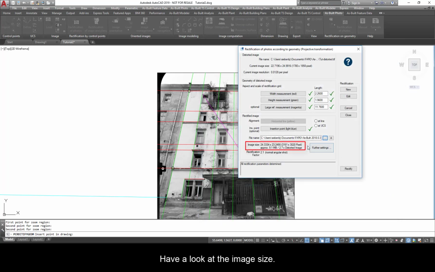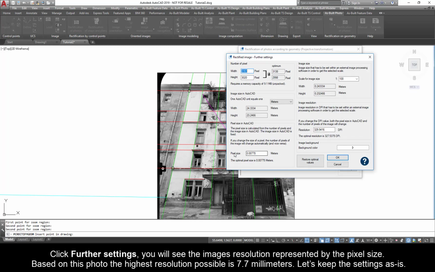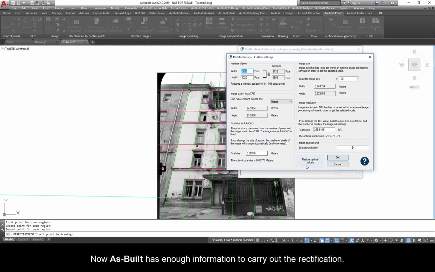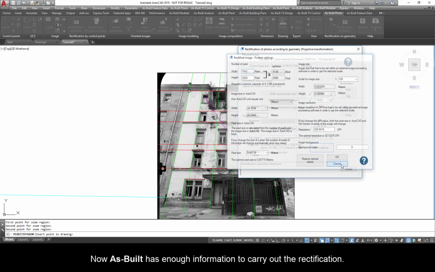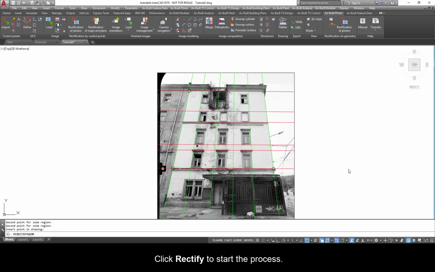Have a look at the image size. Click Further Settings. You will see the image's resolution represented by pixel size. Based on this photo, the highest resolution possible is 7.7 millimeters. Let's keep the settings as is. Now, As-Built has enough information to carry out the rectification. Click Rectify to start the process.